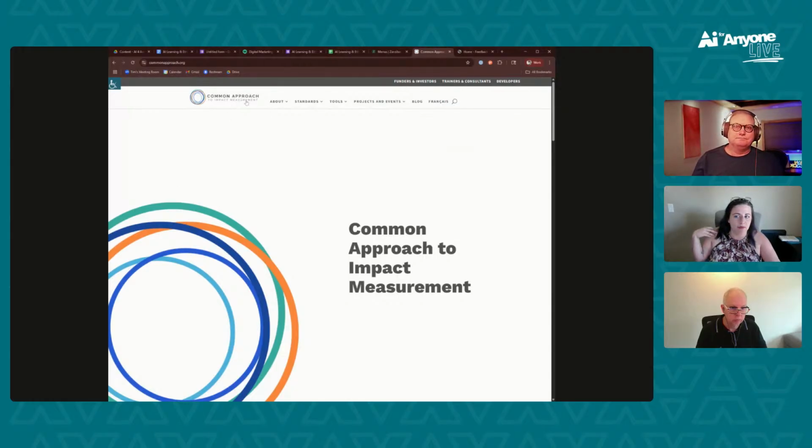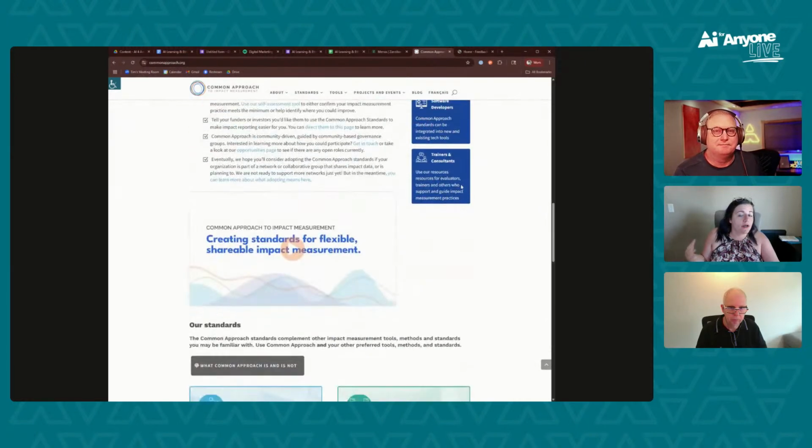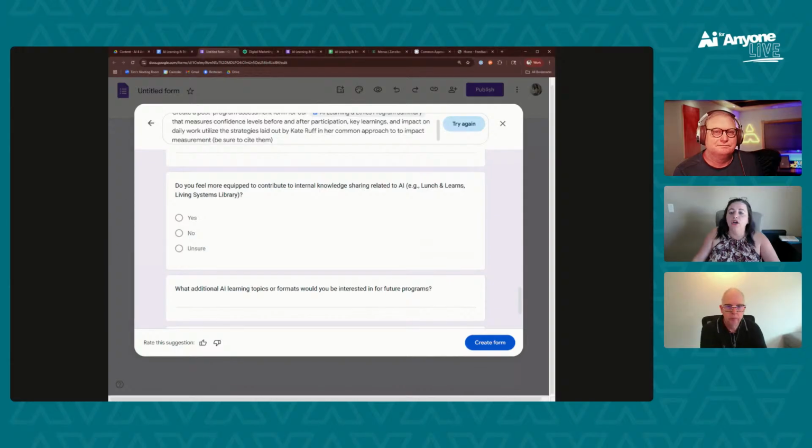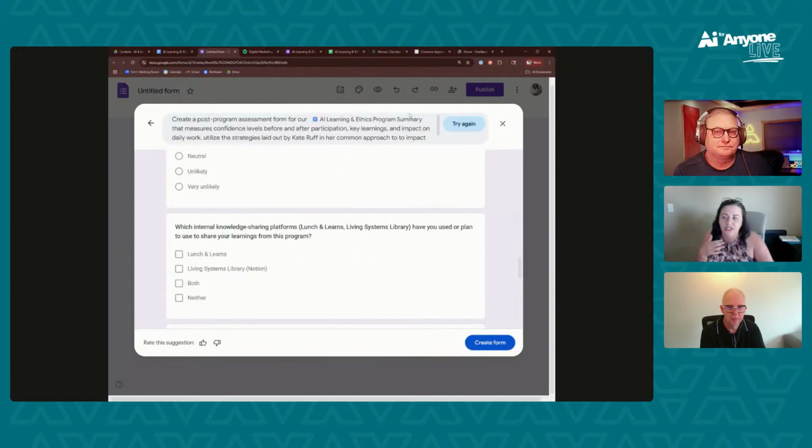So I had looked up Kate Ruff's Common Approach to Impact because that was the first one that you had said. She's got a whole website on it. So that tells me I am okay to say, I said, utilize the strategies laid out by Kate Ruff in her Common Approach to Impact Measurement and be sure to cite them. I'm not confident it'll cite, but I want to see what it'll do. So we're going to hit try again. I don't know her Common Approach to Impact Measurement, so I'm not going to know if it did it well, but I will know if it changed.